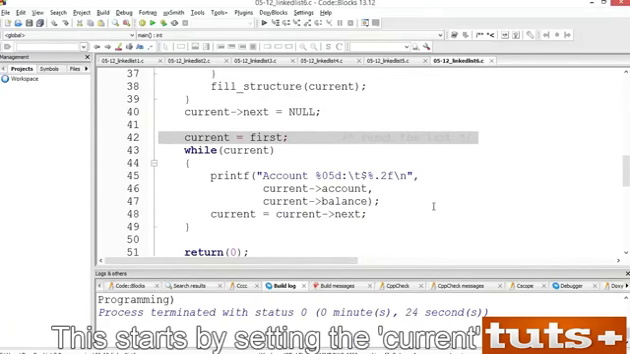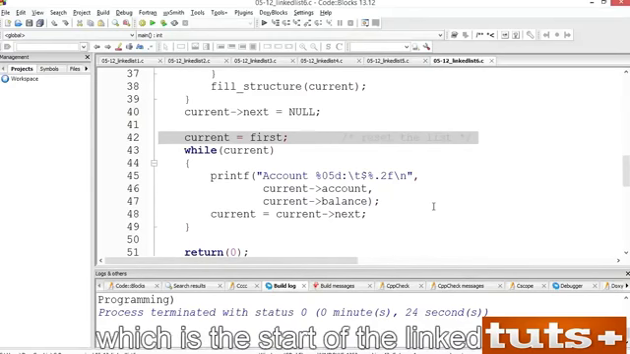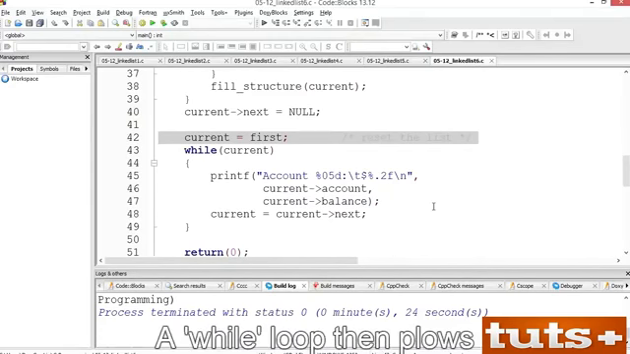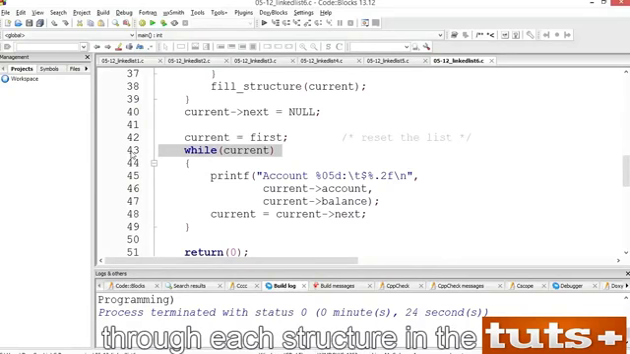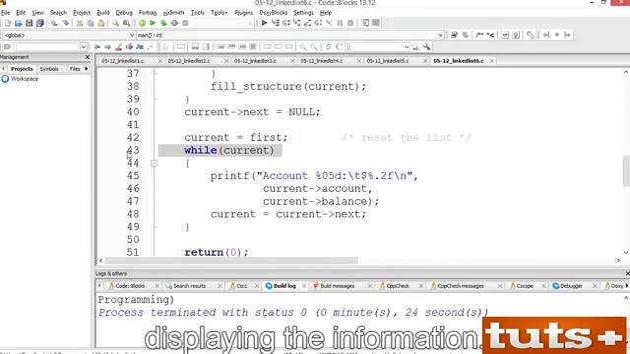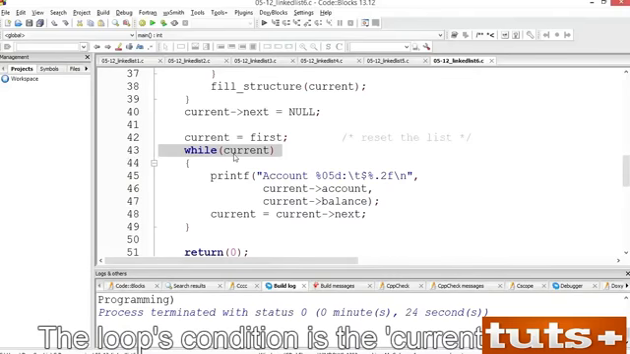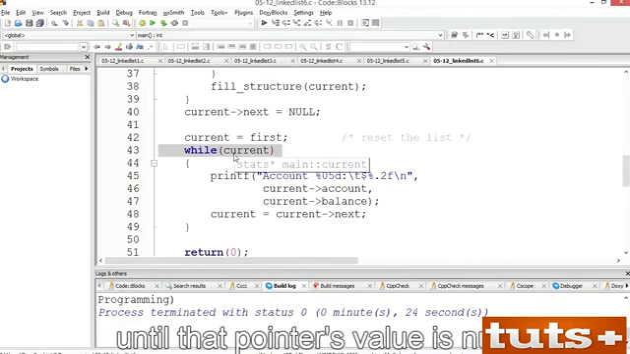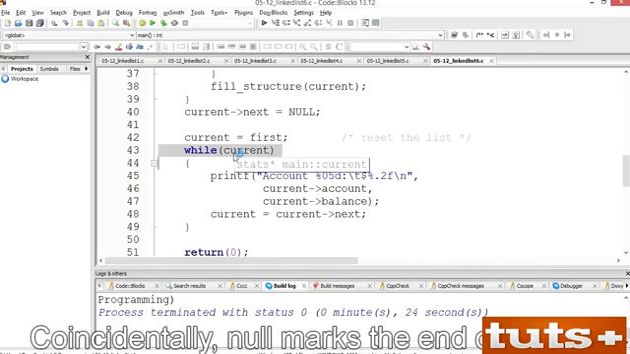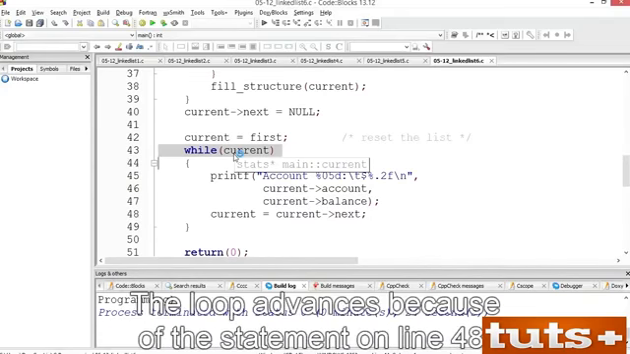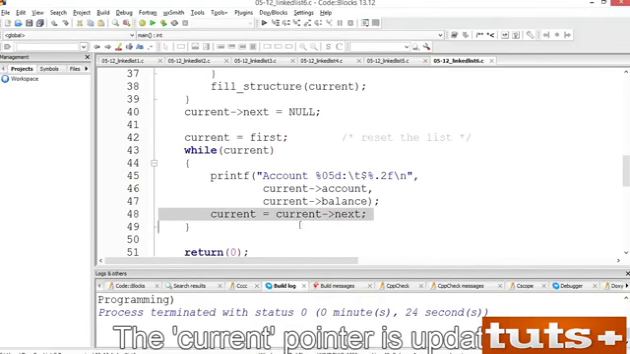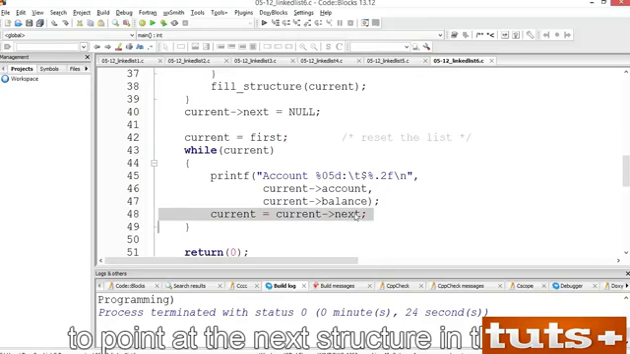The loop's condition is the current pointer, which means the loop will repeat until that pointer's value is null. Coincidentally, null marks the end of the list. The loop advances because of the statement on line 48. The current pointer is updated to point at the next structure in the list. I confess, it's all complex, but each structure in the linked list points to the following structure. That's why it's called a linked list.